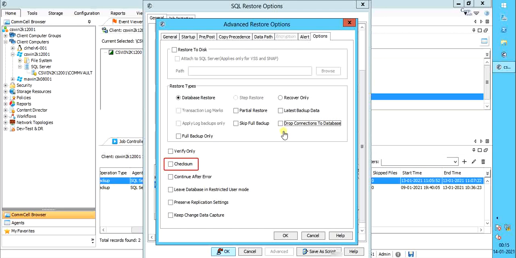Do note, if you backed up data without selecting the checksum checkbox, do not select this checkbox while restoring that data, because the restore job will fail. Continue after error. Select this option to configure the SQL server to ignore the errors that occur during restores, and to continue until the job completes. Do note, when data is restored, the continue after error checkbox overrides the checksum checkbox.